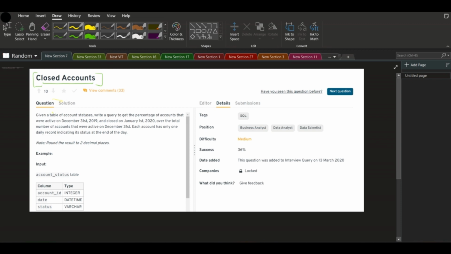So we're told that we're given a table of account statuses. We need to write a query to get the percentage of accounts that were active on December 31st, 2019, and closed on January 1st, 2020. We need to do this over the total number of accounts that were active on December 31st. Each account has only one daily record indicating its status at the end of the day. Our results should be rounded to 2 decimal places.